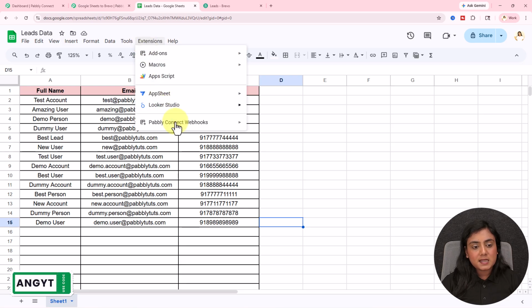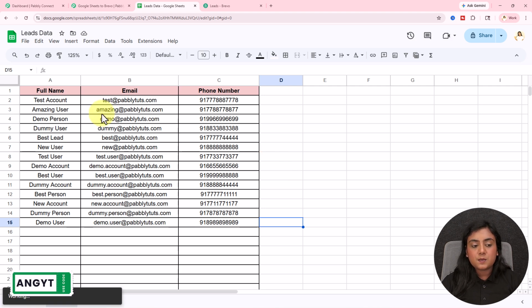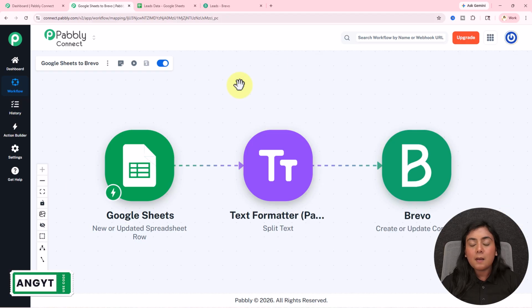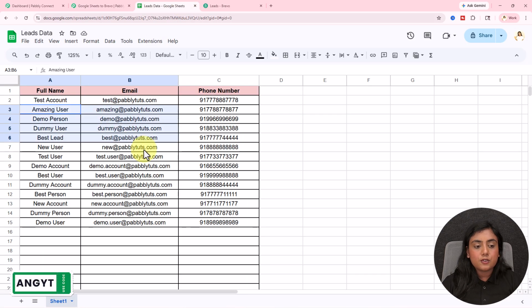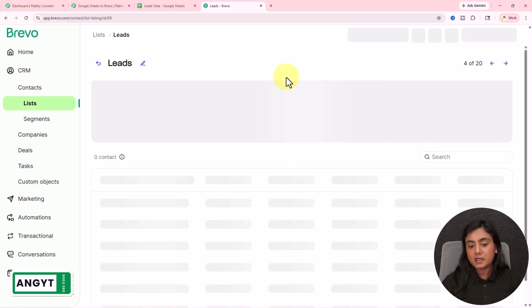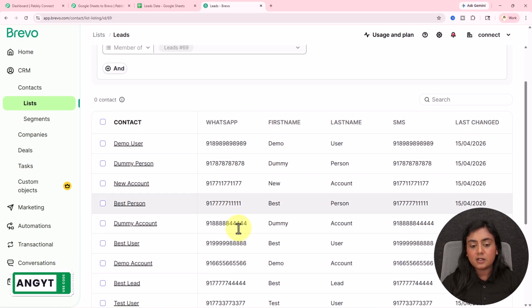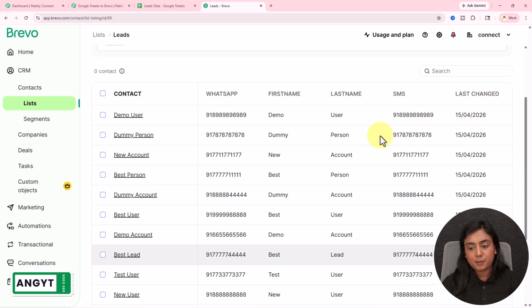I'm going to go back to extensions and Pabbly Connect webhooks. After creating the setup, click on this option of send all data. This spreadsheet is going to send entire data towards this amazing automation setup that you have created. One by one, the workflow is going to process all the leads details from here and the contacts in your Brevo account is going to be created. Let me refresh this contacts page from here and you will see one by one every lead has been created as a contact in your Brevo account.